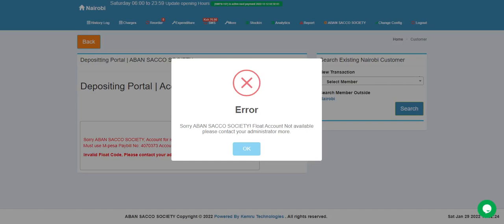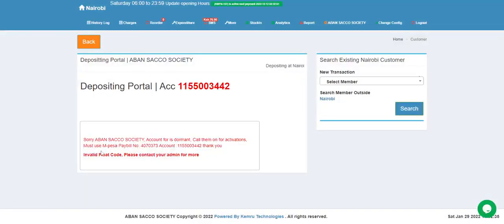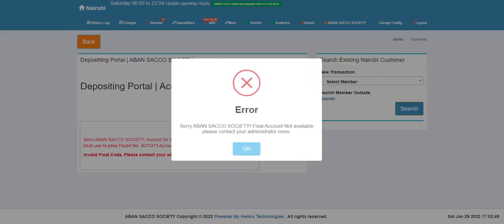to an integrated account. Direct deposit is not allowed. They have to go to Mpesa. They enter the Mpesa pay bill number. So I think we can even see it from here. Sorry, Urban Circle Society, account for this number is dormant, and depositing amount in a dormant account is not allowed. Float account not available. Please contact your administrator for more.